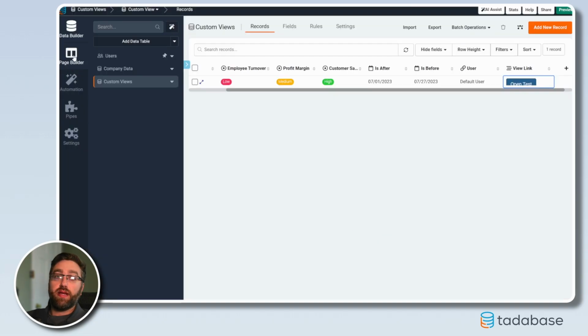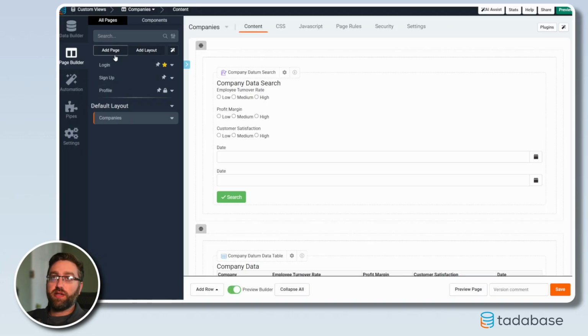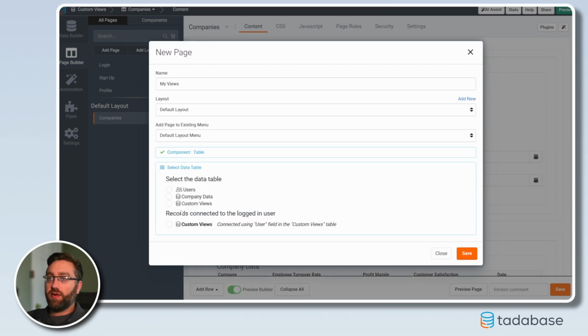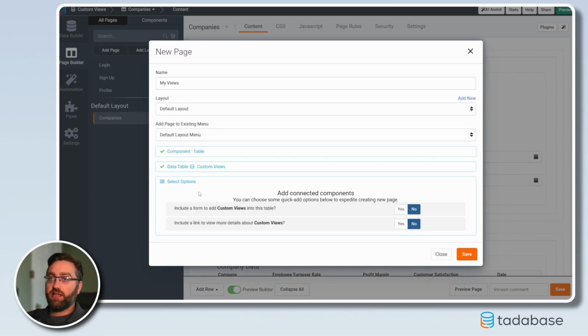All right, now to make this a much smoother experience, we are going to add our pages that allow us to add views, add and edit views, I guess we could say. So we'll do a table component of custom views connected to the logged in user. Again, if you don't want to connect these to the logged in user, totally up to you. You don't have to.